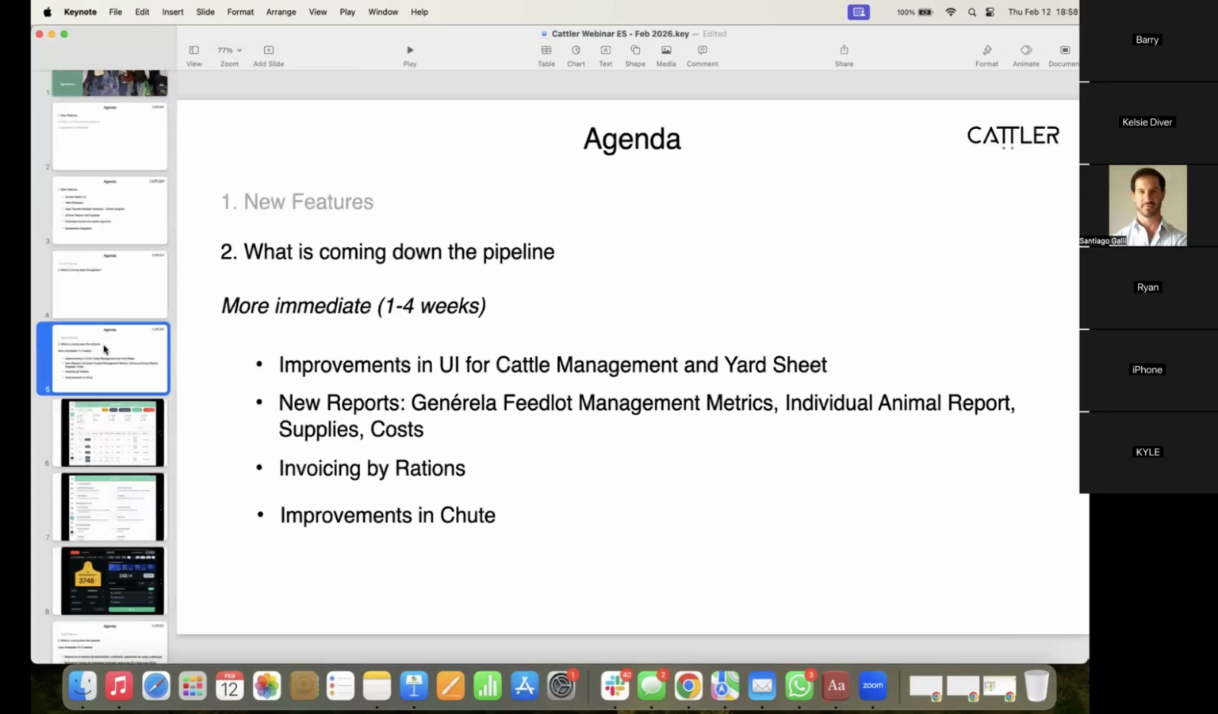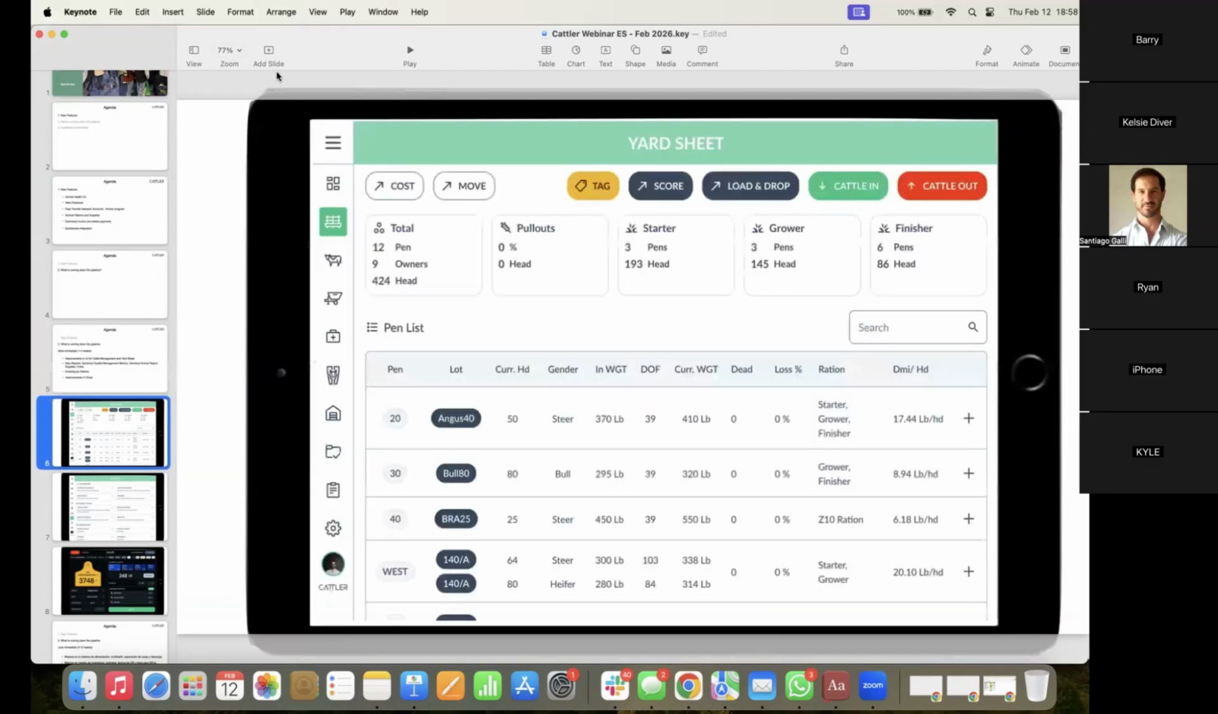Now, what's coming down the pipeline? A lot of what's coming down the pipeline is UI improvements on the cattle management and yard sheet. We're going to be creating new reports on the general feedlot management metrics, an individual animal report for you, Mr. Augustine, that you requested, invoicing by rations, and also improvements on the chute. So what does this actually look like?